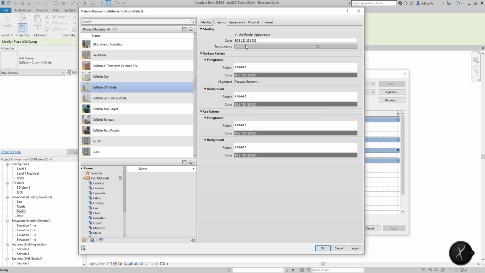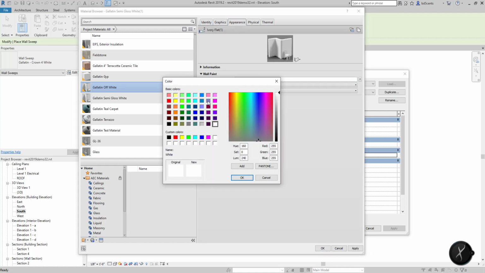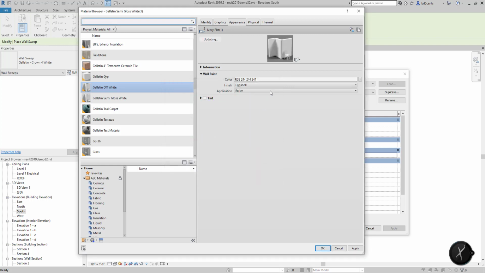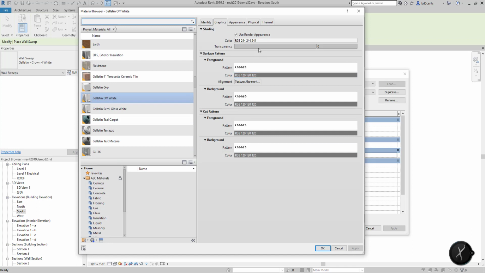Delete that out. And then you can change the appearance here, and we'll change this to be just an off-white. That's slightly off-white. It's a little grayer than the last one. So we'll apply an OK. Now all I did was I associated that color value to RGB 244, 244, 244. So as long as you can set that value, you'll be OK.